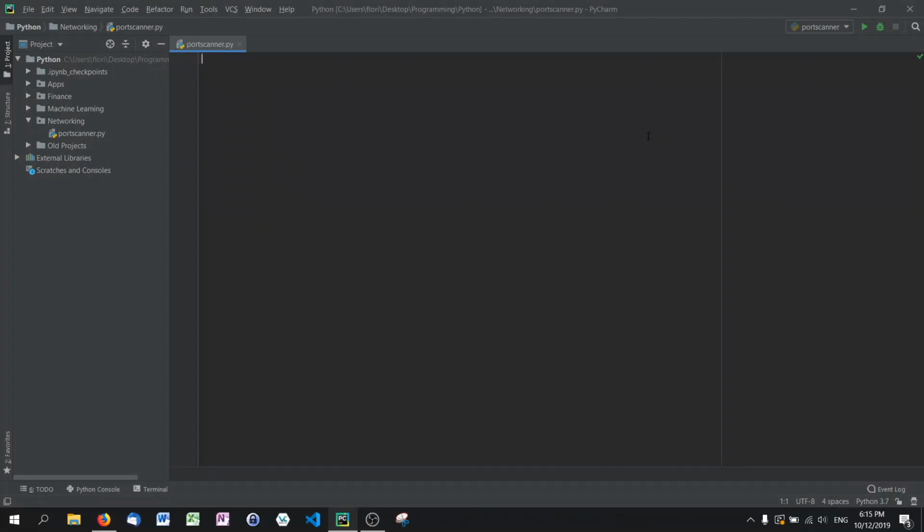We're going to create a port scanner in Python, which is going to allow us to find open ports in servers, computers, printers, basically any kind of host. And we're going to use multi-threading to make this port scanner as fast as possible. So we're going to run multiple threads so that we can scan hundreds of ports per second.